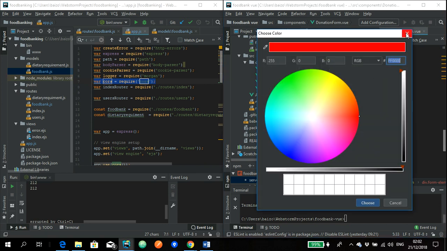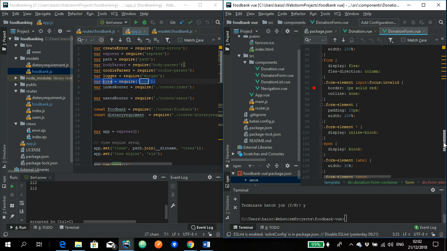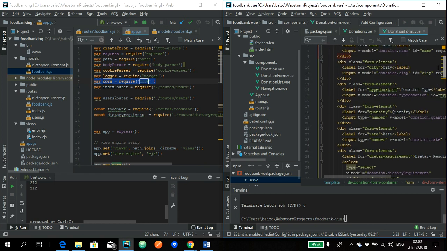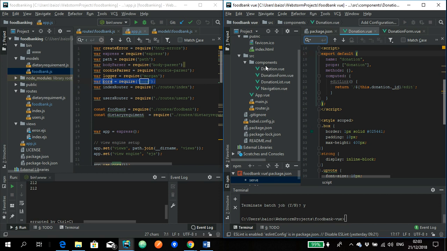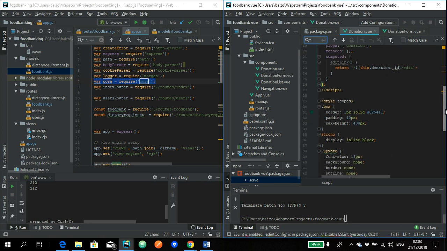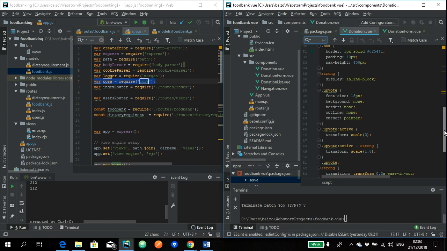Now that we are working, this is one of the forms. This is the donation form in Vue. When I run the file, you'll see how it will be presented. And then we have our donation. They are all under components. So we have how many components? 1, 2, 3, 4, 5 components here in this project.